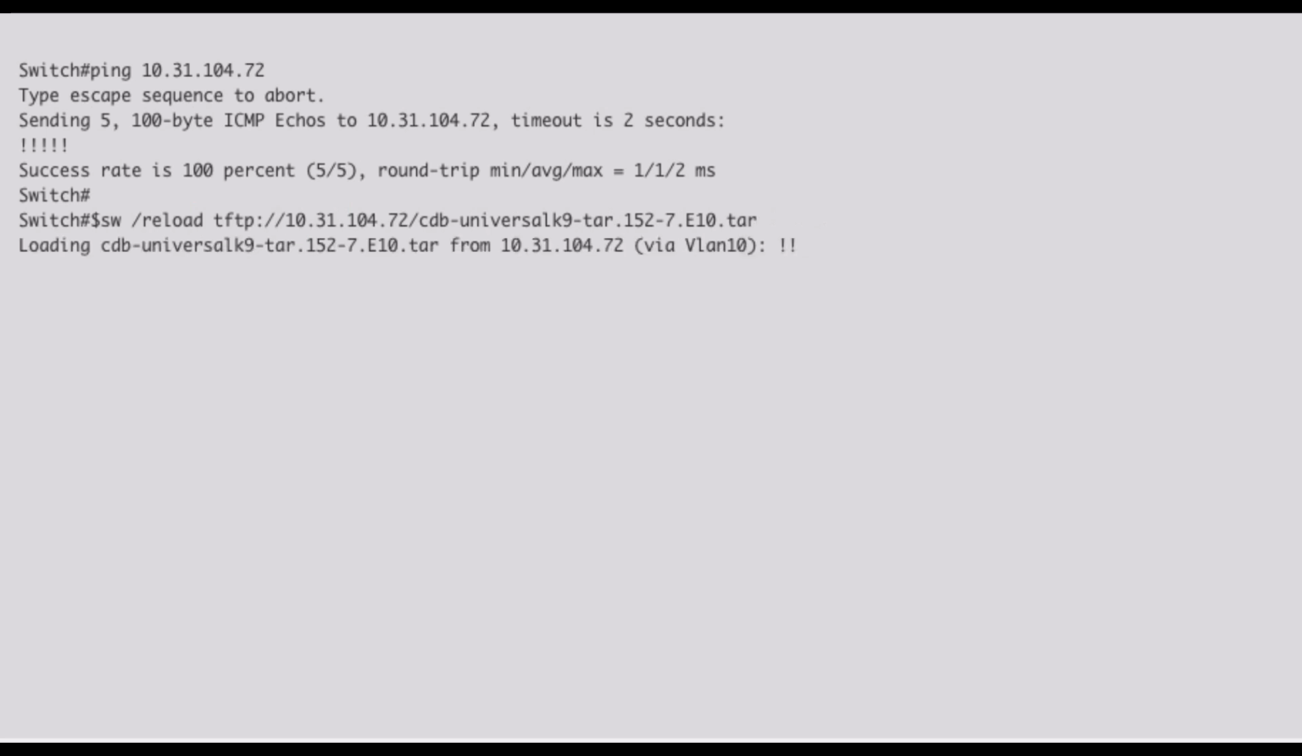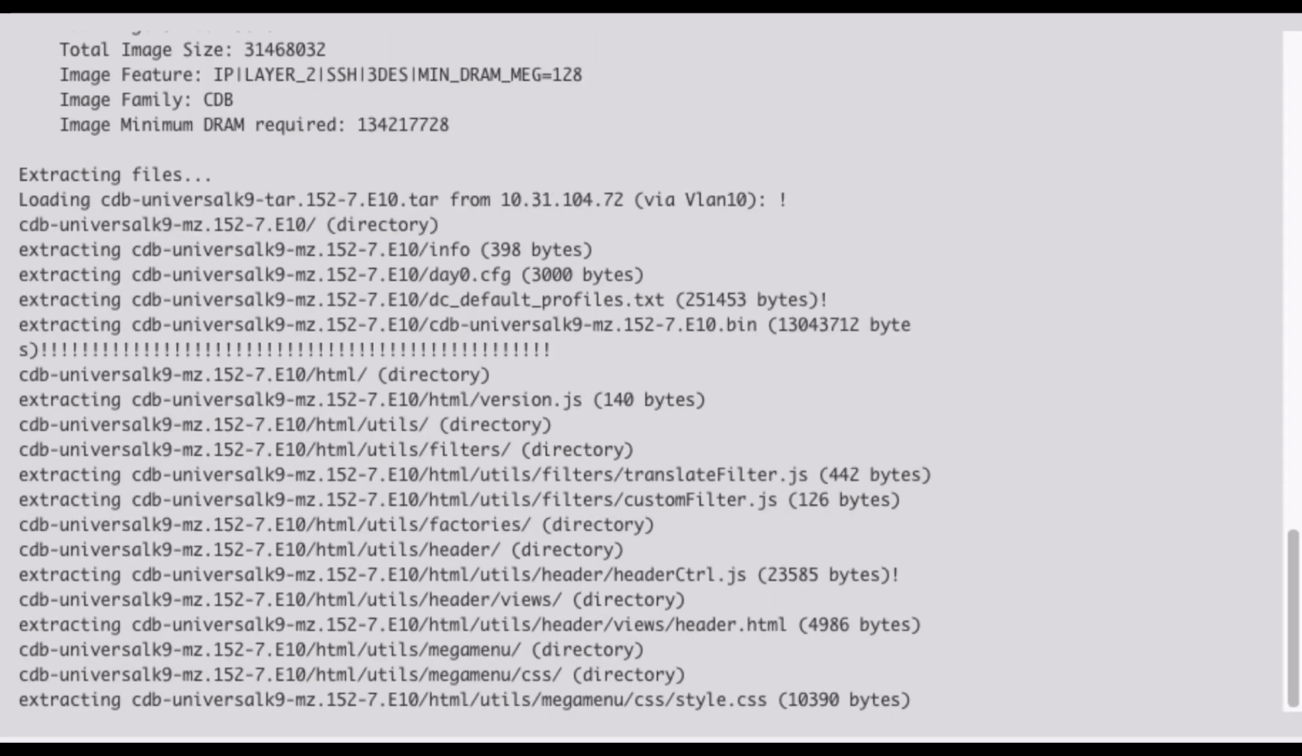After the reload, the switch completed the upgrade. Use Show Version privilege command to verify the new version was installed.